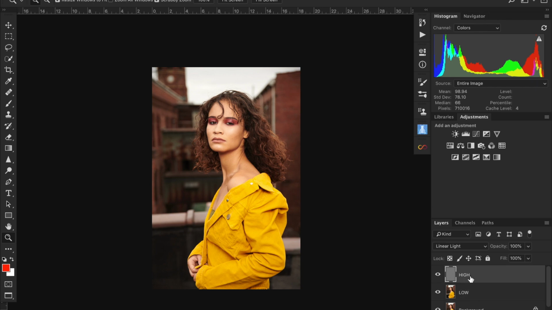In between the high and low layer, I like to put a blank layer, and then I'll clip that down to the low layer. And now we can begin our retouching.